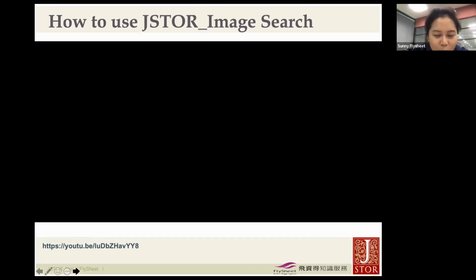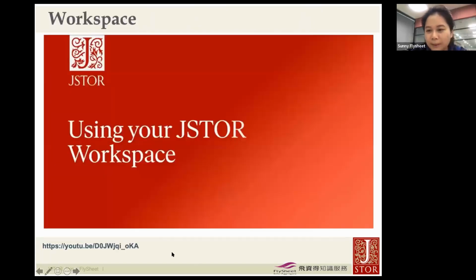And the next one, the Workspace, is also very interesting. But it has too much detail, so from the JSTOR video, you can see the big direction for using this function, and then explore more different ways to use the Workspace by yourself.